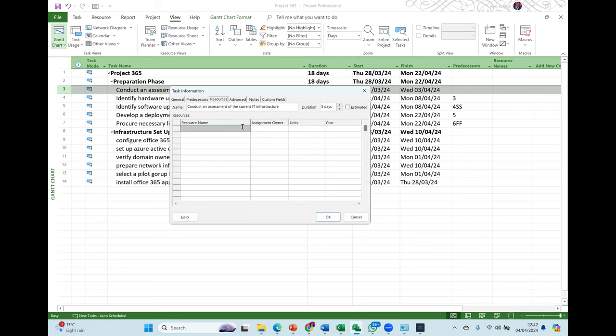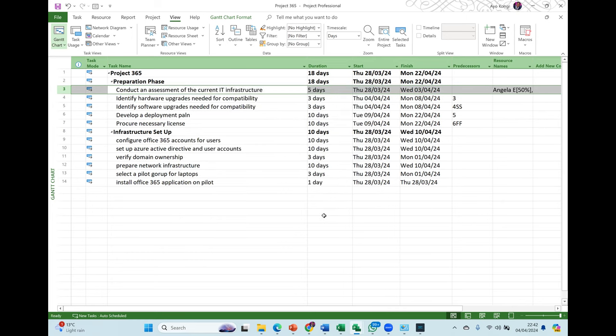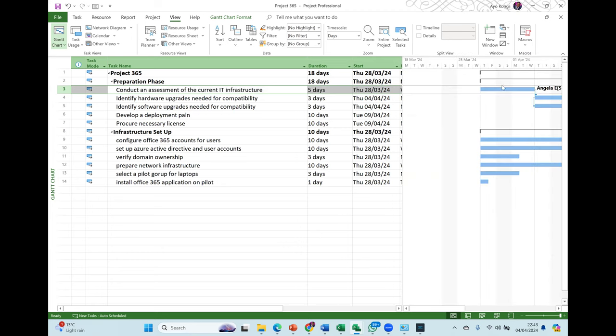And when you get to resources, you can come into your dropdown and all the names you've populated in your resource sheet will come down here. So let's assume the person responsible is Angela and Adedeji. But we're saying that we don't need Angela's full time on it. We only need half of Angela's time and also half of Adedeji's time on that particular task. So we just say, okay, we need 50%. We only need 50% of your time, and we only need 50% of Adedeji's time. Okay, so with that, you can press OK, and you will see those names populated on the bar chart.